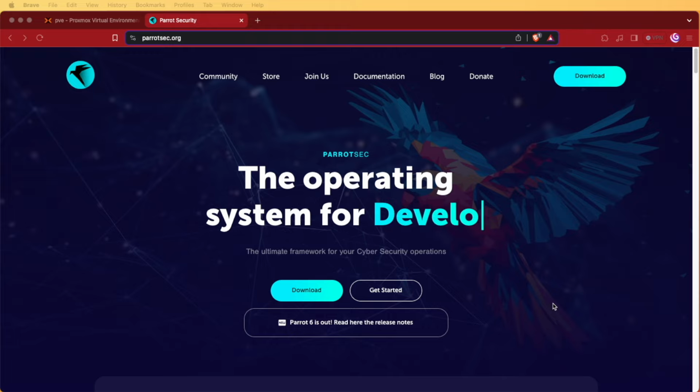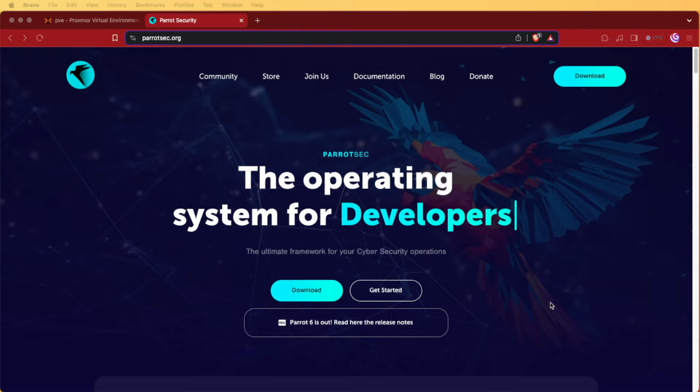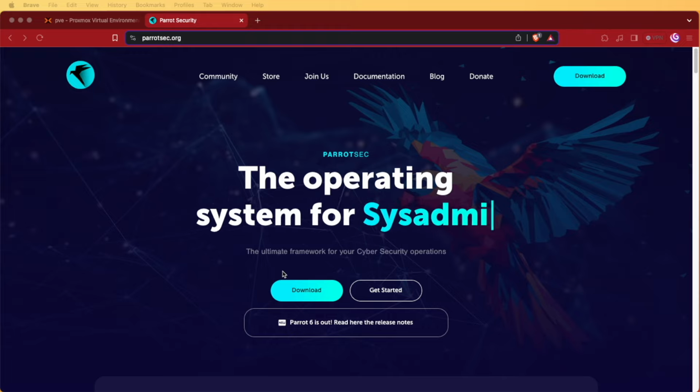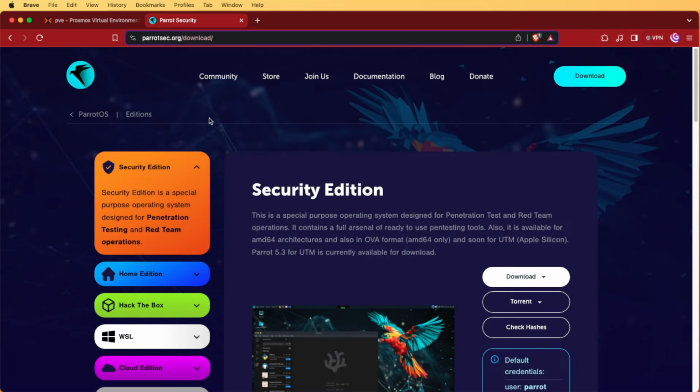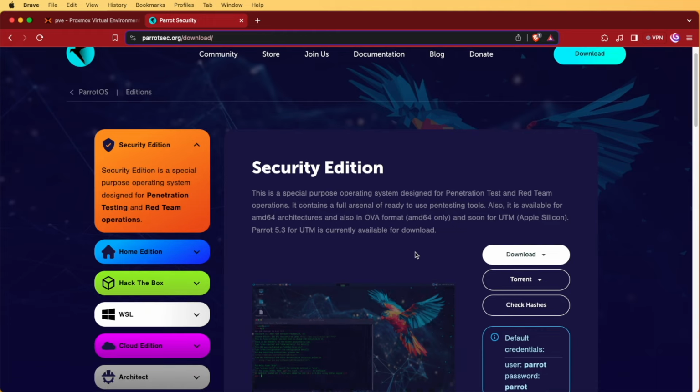So the first thing we're going to need to do to get this installed on a Proxmox VM is to download a copy of the ISO. We're going to do so by clicking the download button, and it pre-selects the security edition version, so we need no other steps to get to that.